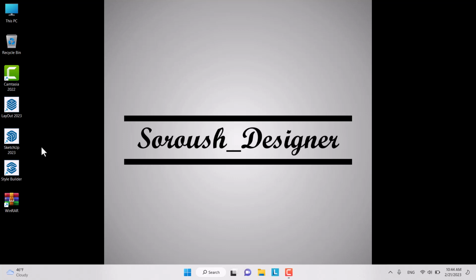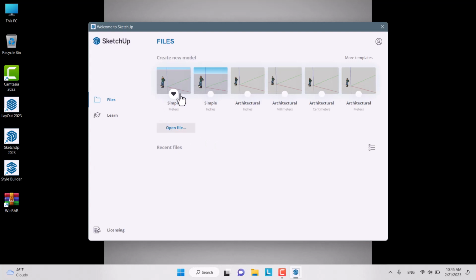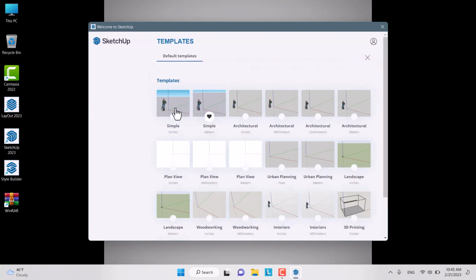SketchUp doesn't have any special changes compared with previous versions, so I click on SketchUp and open it. Here are some tips and tricks about SketchUp that maybe all students in urban design or architects need to know. At first we have the files and recent files. We have more templates.